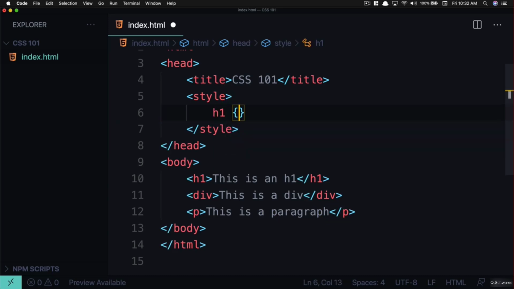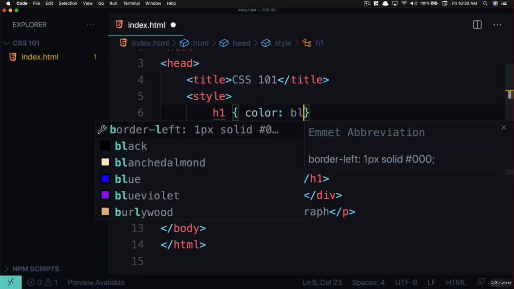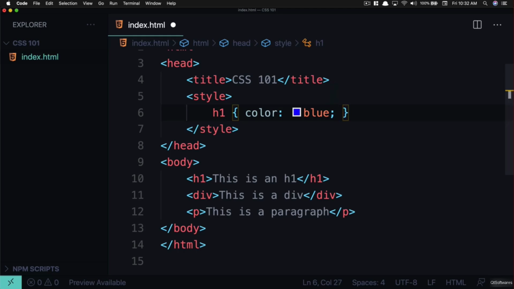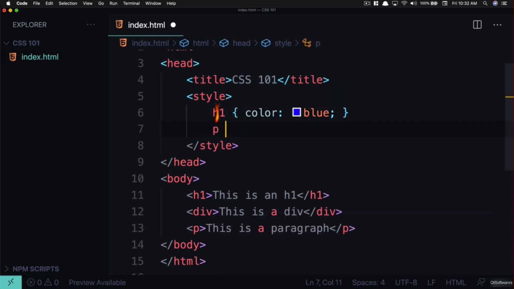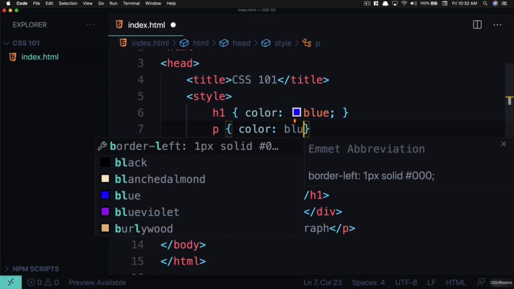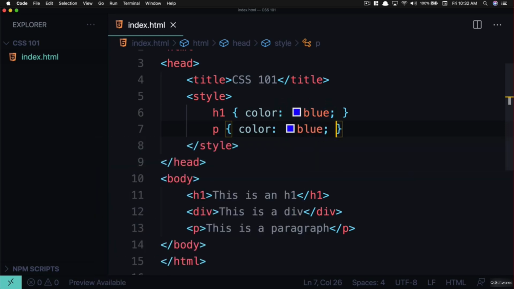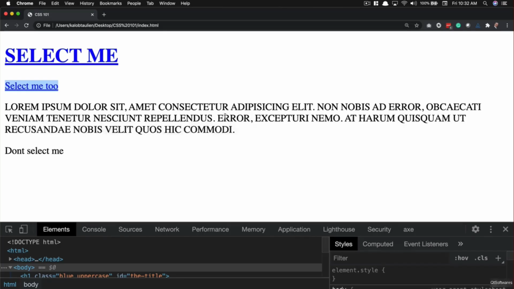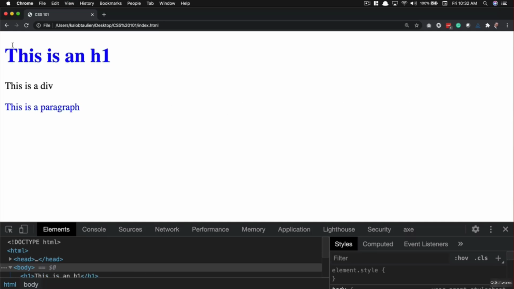Well, currently we do H1, color is equal to blue, and then on a new line, we do paragraph, color is equal to blue. And this does do the job. If we flip back here and refresh, from what we previously saw, it changes our H1 to blue and changes the paragraph to blue. Okay, cool, that works.